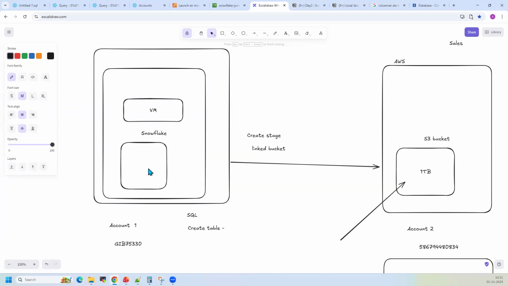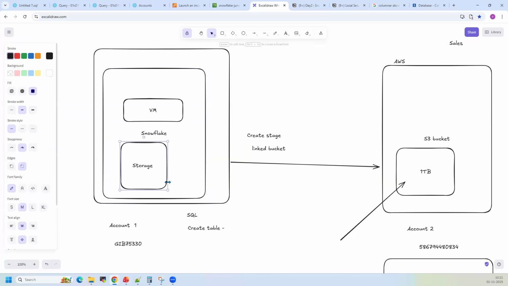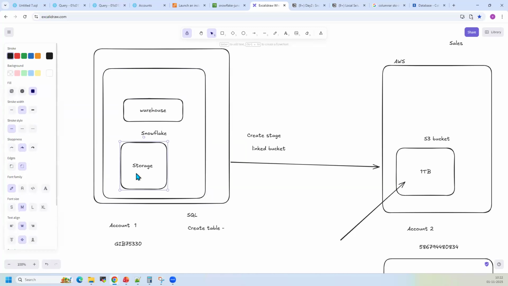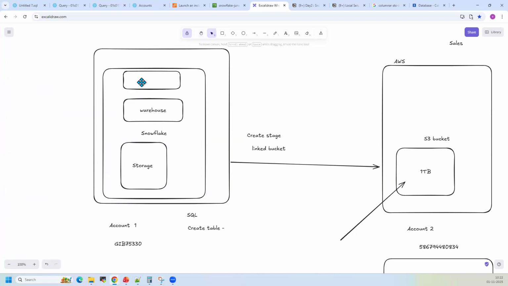So it has a VM, it has a storage. So when you create a table, it's going to store here in the storage. This storage is an AWS account storage. It's nothing but a bucket. In this bucket, the data is getting stored permanently, and I can access this table only through the service layer. Through using a warehouse, I can access this data. I cannot go directly and access the data. I have to come through the service layer, using Snowsight or some Snowflake interface.